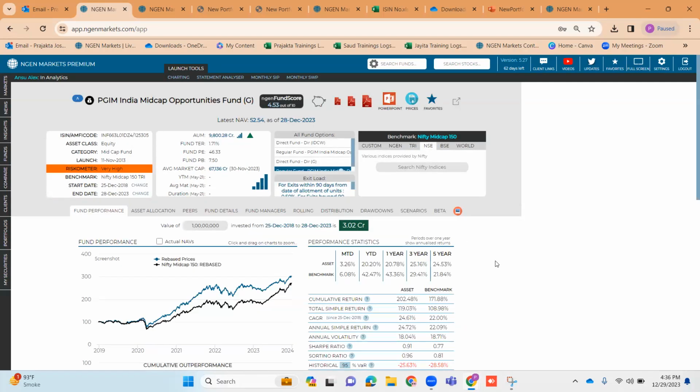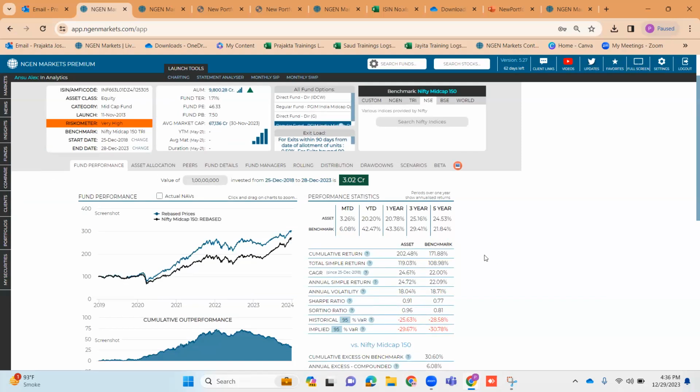Yes. Here the benchmark has actually outperformed over 1 year or even 3 years as well, right? Correct. Now in this graph, it shows that the asset is outperforming, right? Yes. That's because we are analyzing this for a 5-year period.